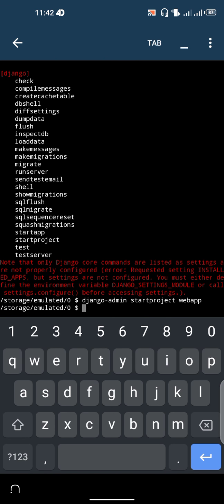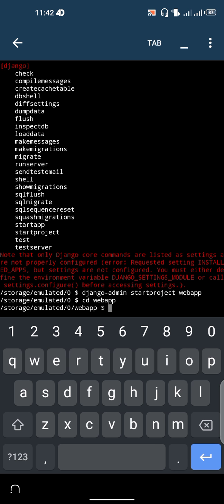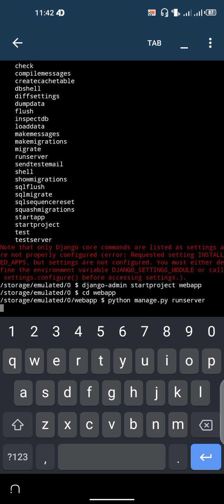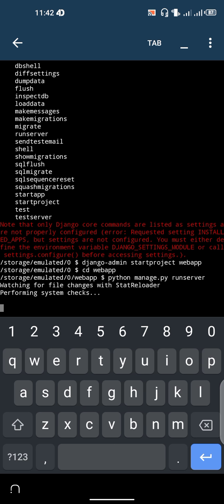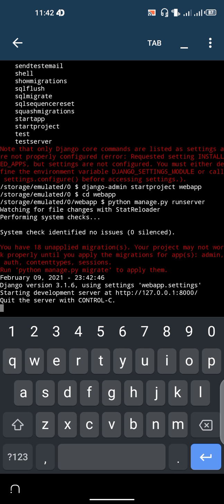Right, so this is it here, and I can just cd into the webapp. That is just change directory. I can do python manage.py runserver. This is going to run the server for us. If I click on that, you can see it is loading. Alright, you can see it's running.